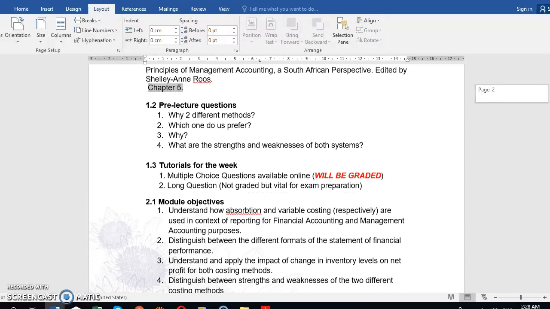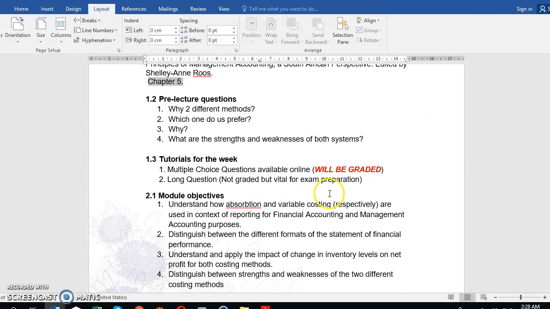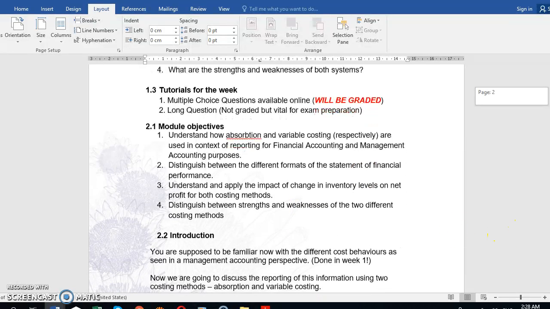Alright, so just the module objectives. We want to understand how absorption and variable costing are used in the context of reporting for financial accounting purposes as well as management accounting purposes. We're going to distinguish between the two formats for the statement of financial performance, or income statement. We're going to understand and apply the impact of the change in inventory levels on the net profit of both methods, and briefly discuss the strengths and weaknesses of the two different methods.